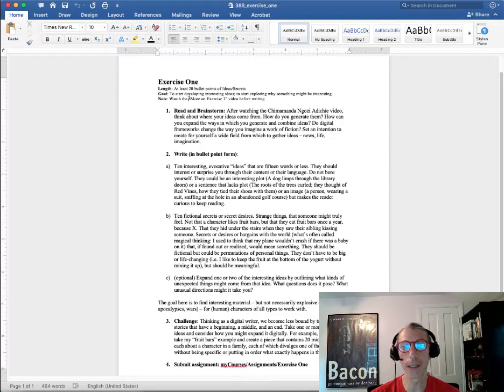Then the exercise is going to be separated into a couple parts usually. One is a thinking part, a conceptual part where you prepare. Here you're just watching the Chimamanda Ngozi Adichie video, Danger of a Single Story, to talk about where ideas come from. As I mentioned in the welcome video, the interestingness of your ideas is going to have an impact on your writing to some extent.